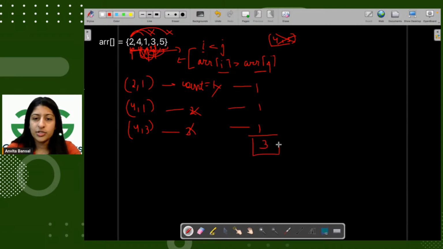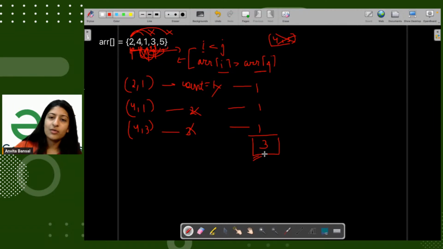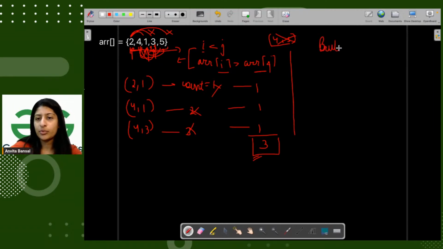So total inversion count is 3. I hope the problem statement is clear. Fine. So if I were to solve this problem with the approach which I just discussed, that was basically your brute force approach. And what am I doing? For every element in the array, I am checking for all the n minus i elements, right?